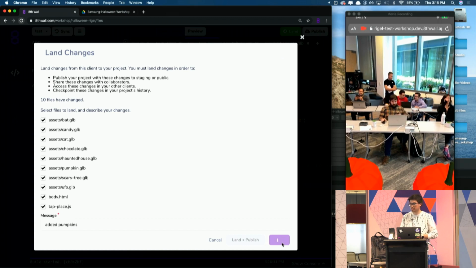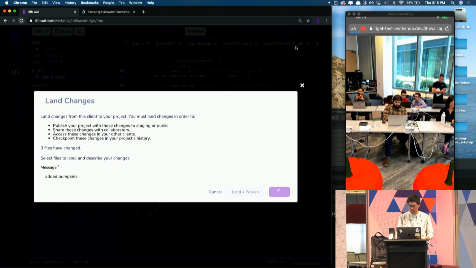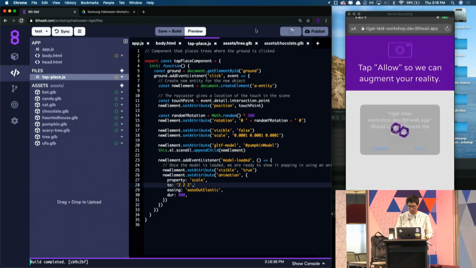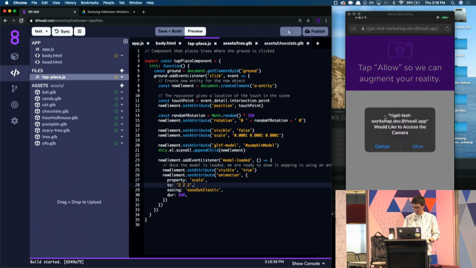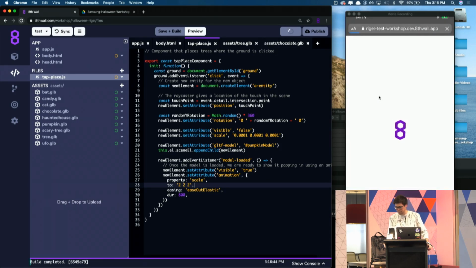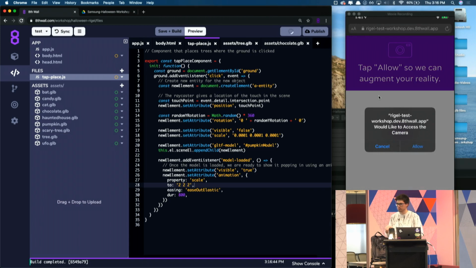Yes? It's the land at the top right. Once you make a change, it'll turn green. And so what we're doing is we're making a change to our project, and then we're going to send that change and commit it to code.